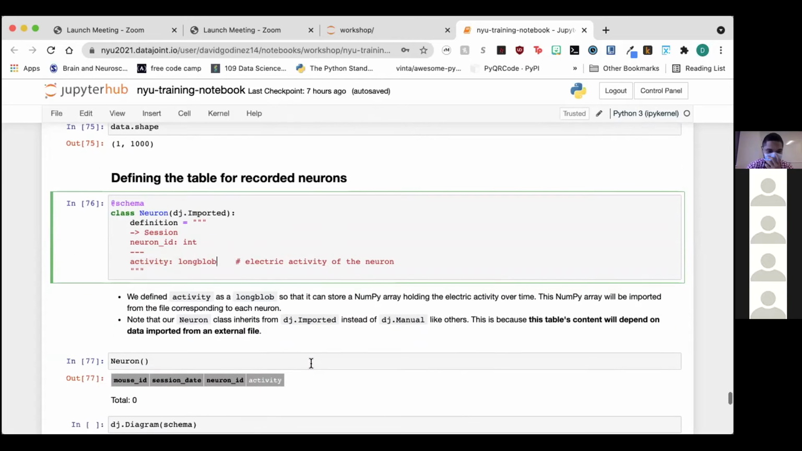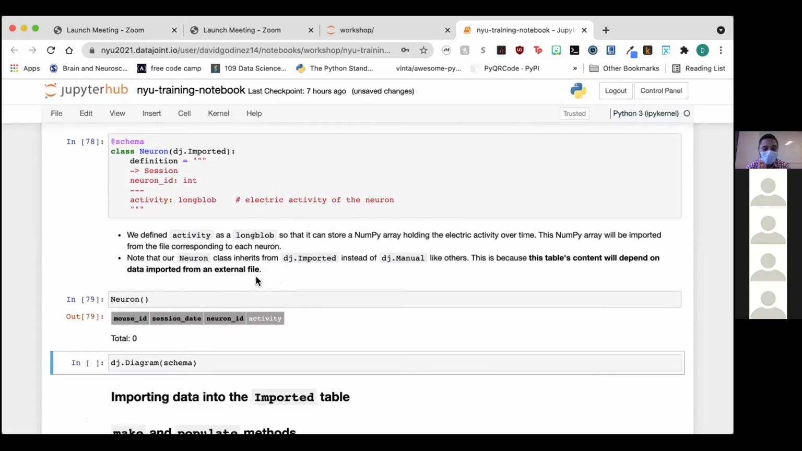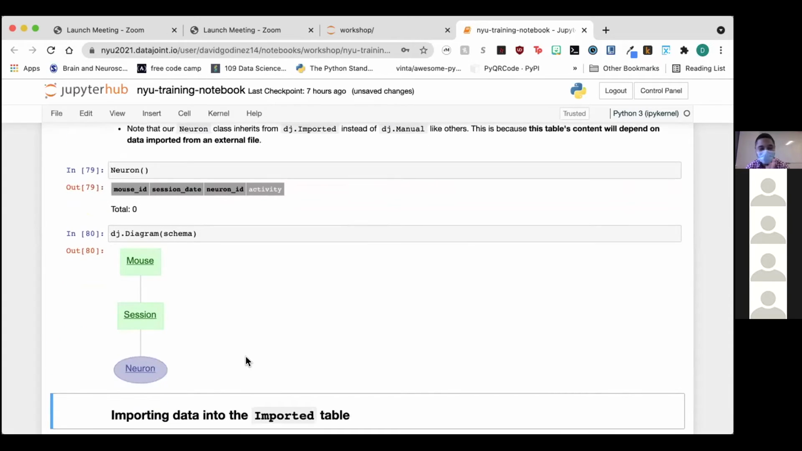Yes. So let's define our table. And we look at it, and beautiful. So as we said, the primary attributes from session and implicitly from mouse are here. So mouse ID, session date, and we also have neuron ID, and we have activity being our secondary attribute. Let's look at our schema. Now our pipeline is really taking shape.